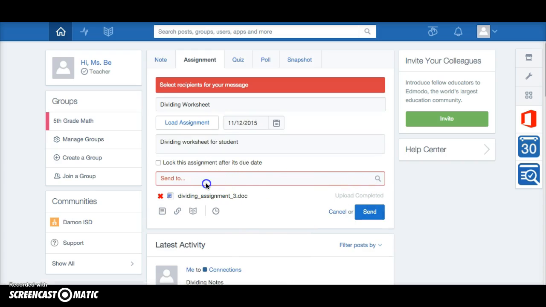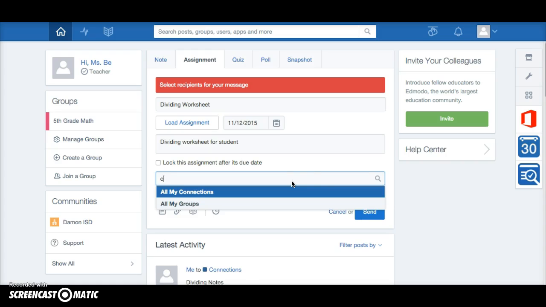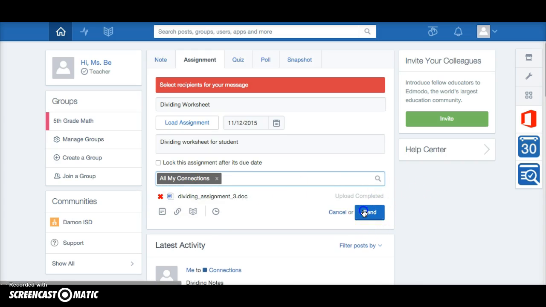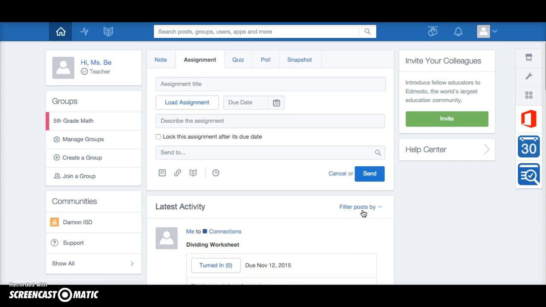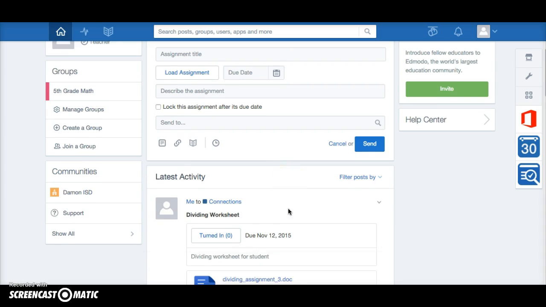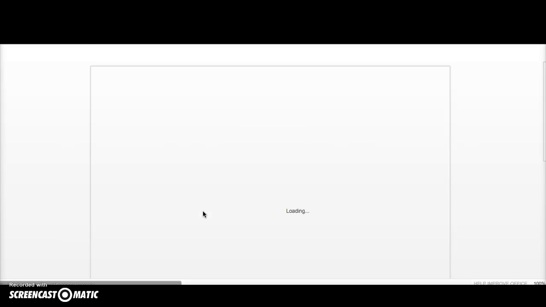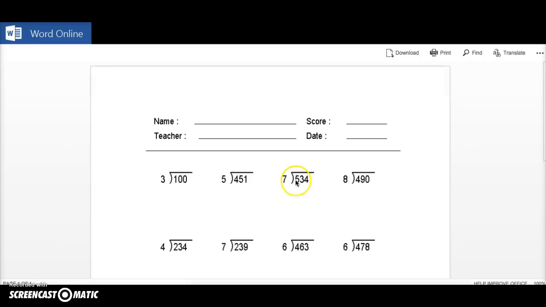And of course, if you do not have the send button, it says send to. So I'm going to say it should pull it up to all my groups. You have that option, or to all my connections. I'm going to click all my connections, and it should upload. Okay, so for example, it just uploaded right here. So dividing worksheet, so they can click on it and they can view it. And of course, it's in a Word document, so it's right here.